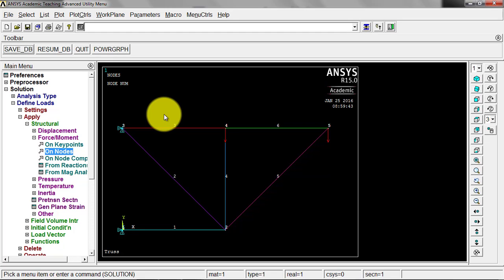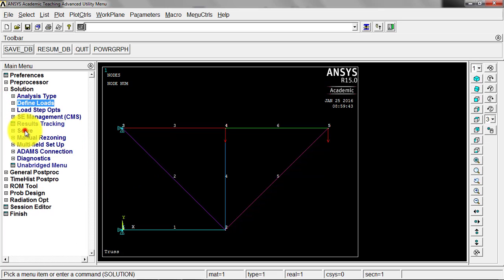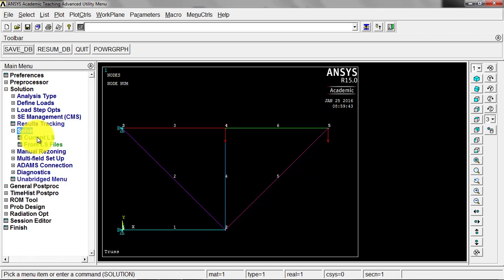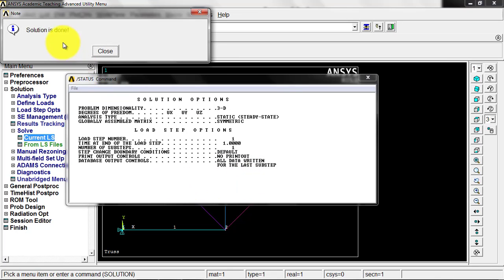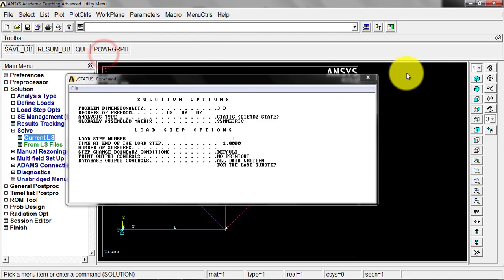We got our boundary conditions, we got our loads, we got our nodes, we got our elements, everything's been applied. So we can go over here and under solution, click on solve and current LS. Go ahead and click there and we'll say okay. And it should happen very, very quickly. Solution's done. We'll click close and just go ahead and close this window.